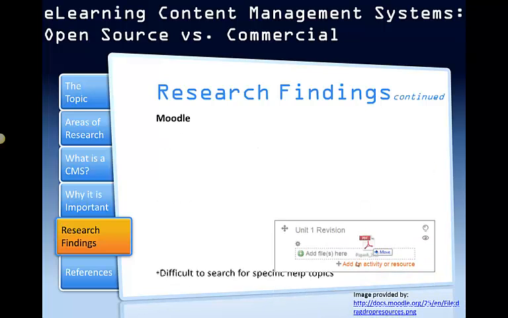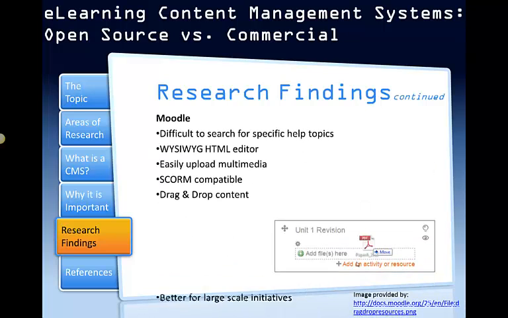Moodle offered many similar user-friendly features, such as media uploads. However, I found it more difficult to search the forums and find information I needed. Other Moodle users on the forum boards echoed the same frustration. Moodle uses the same what you see is what you get HTML editor. Another easy to use feature of Moodle is updating content with the ability to drag and drop content from your PC directly to Moodle. Reviews of the system indicated that Moodle is better for large-scale initiatives rather than small projects.